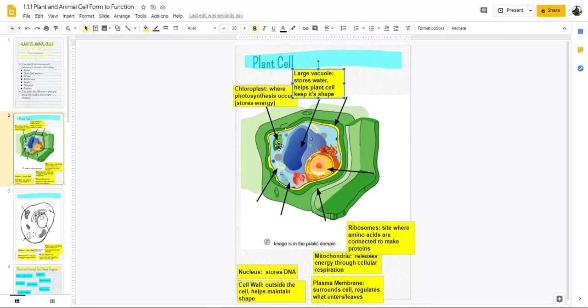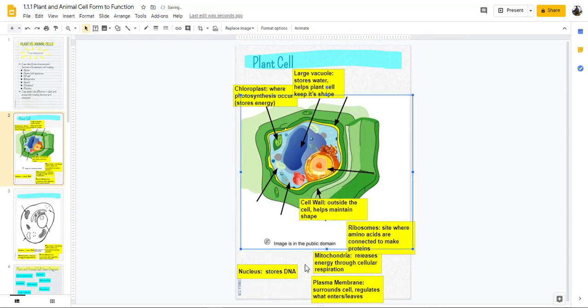So we can go ahead and add the cell wall. It's the very outside of this cell. So I'll drag that one up there, cell wall. And like I said, it helps maintain the shape. It's like a little exoskeleton for every single cell in a plant. It's easy for stuff to get through the cell wall. It's not like the plasma membrane. It's not regulating what enters and leaves the cell. It just gives it that structure.